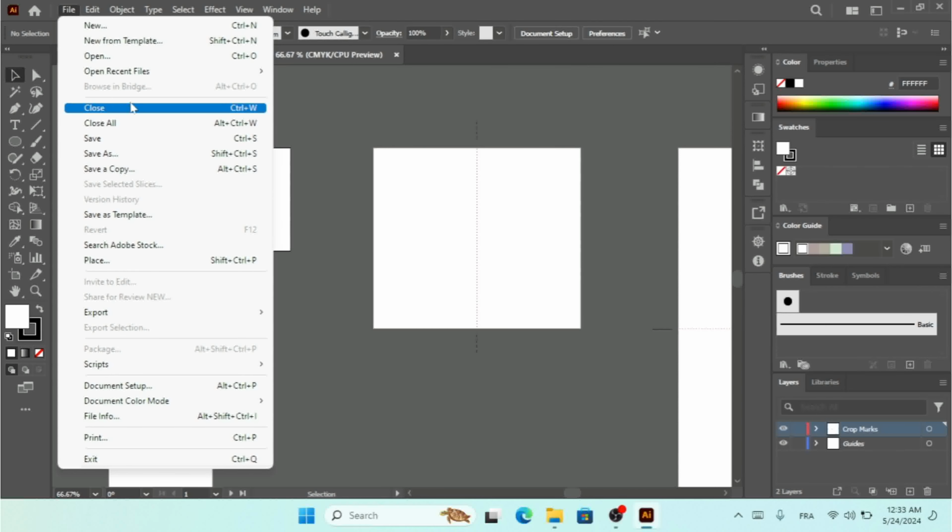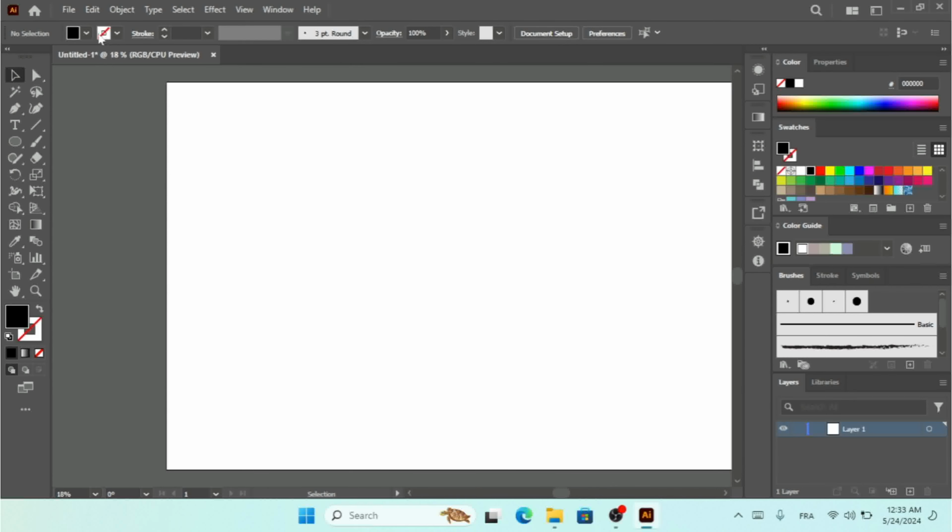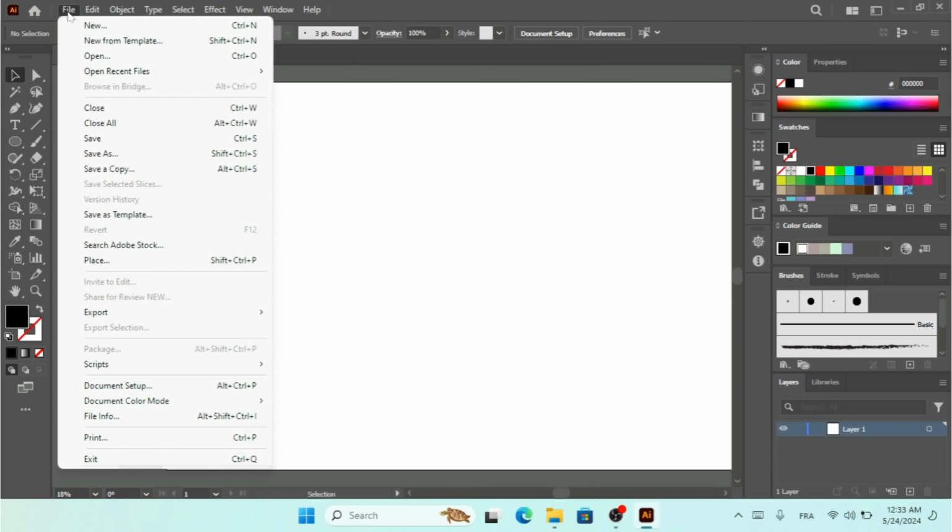So the next thing under the File menu, we have the Close. The shortcut for that is Control plus W. So I can close this document, but if I want to close all the documents, I'm going to click at this, and the shortcut for that is Alt plus Control plus W. And if I just click on this Close, automatically only one document here is going to close. But if I want to close multiple documents, I'm going to just click on the Close All. So the shortcut for that is Alt plus Control plus W.